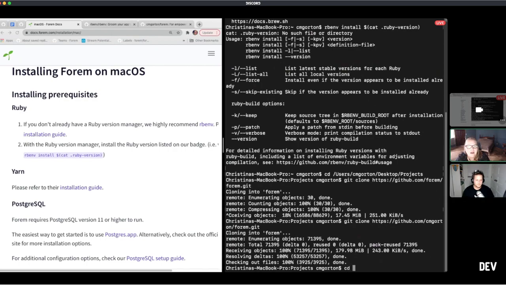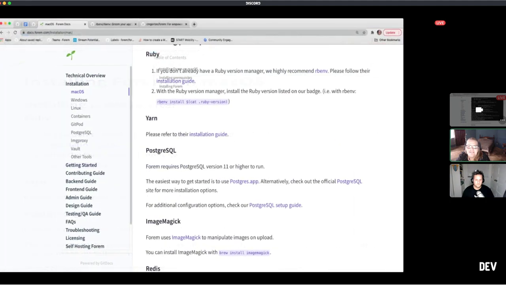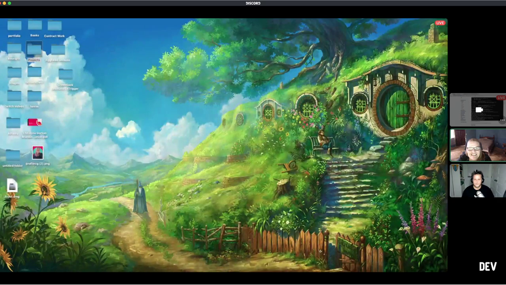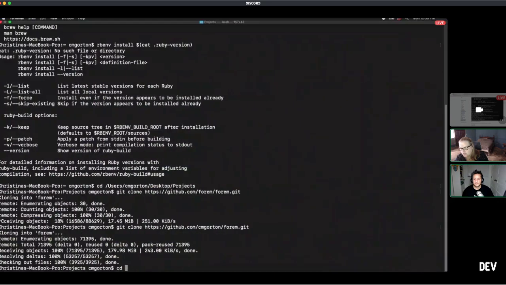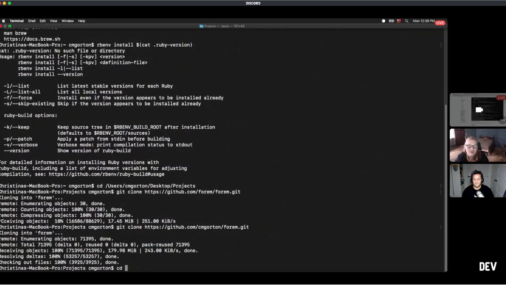Yeah, we can just grab it, and I always find that easier, but that's gonna take me a second. Hold on. So we got our projects open. Yeah, it's just called Forem. I just wanted to make sure. Okay, let's go back to the giant terminal.